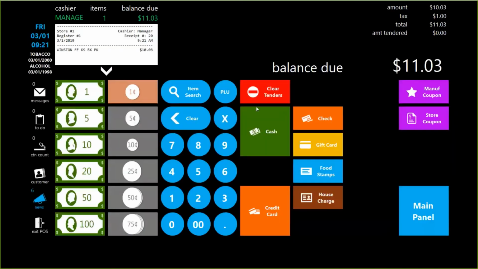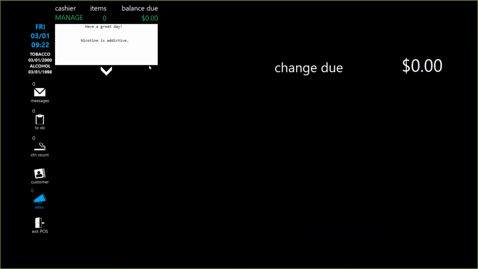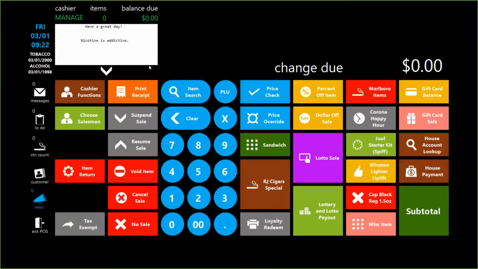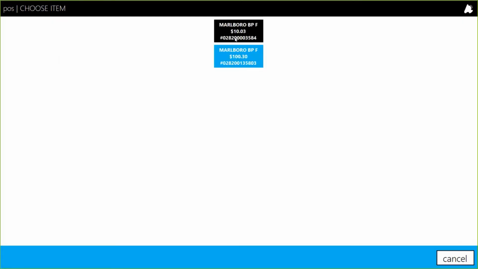That manufacturer barcode for this Winston doesn't start with 0282, it starts with 0123. So even though it's assigned to the same department as the Marlboros, it's not going to be counted in that definition. Now, if I ring up a Marlboro item here, that does have 0282.